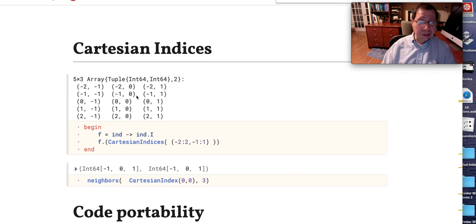So to understand the array here, let me remind you, the 2 means it's a two-dimensional array, and the entries are tuples of integers, and you can see that. These are the various indices in this 5 by 3 array. And we wrote below a neighbors function, which, if you have a 3 by 3, then the neighbors are in the x direction -1, 0, and 1, and in the vertical direction -1, 0, and 1.